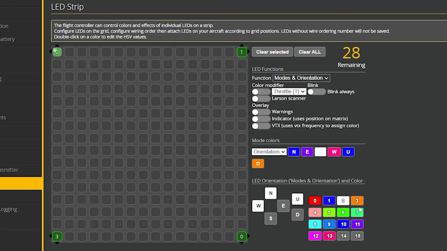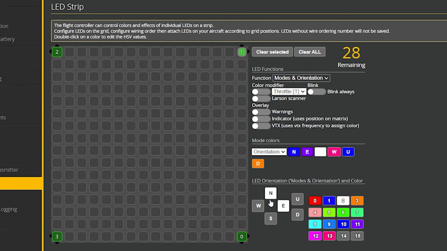And again, we can combine those if we've got an LED that is kind of on the top front right of the quad or something like that. Once you've assigned them, they will light up based on their position on the craft. So we've got these colors that are assigned to the cardinal directions, and where the LED is assigned to be will determine its color. The default colors are what they are.